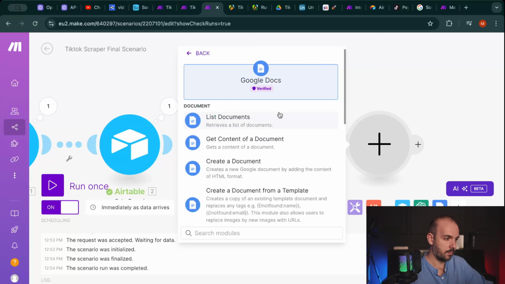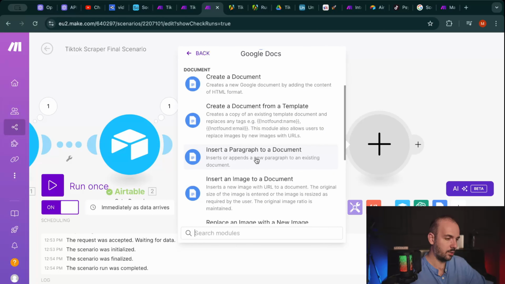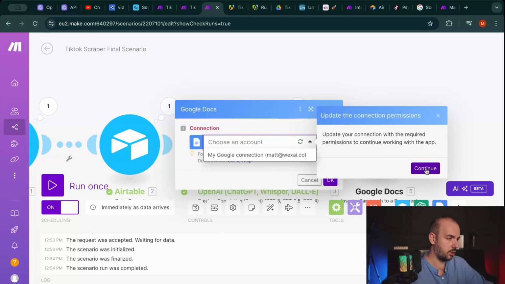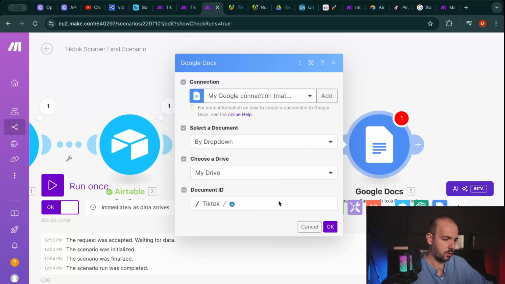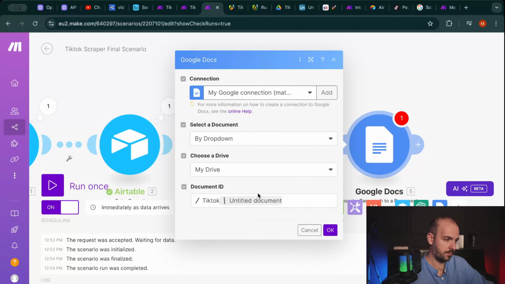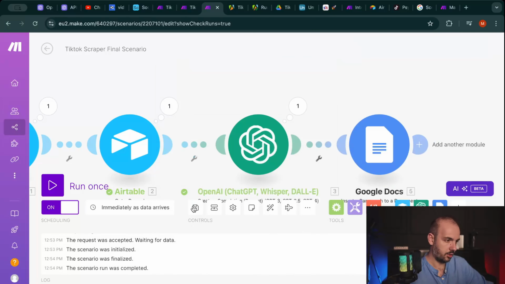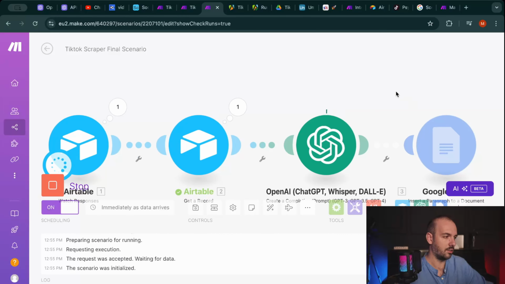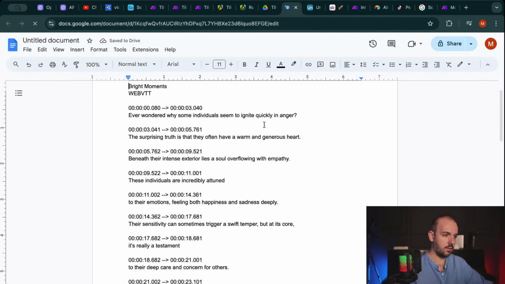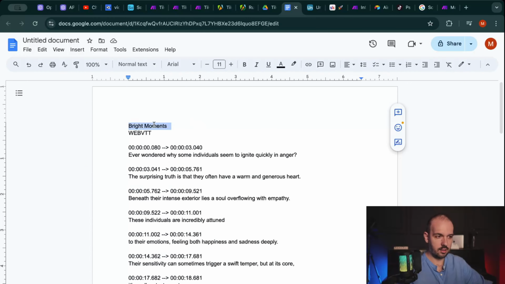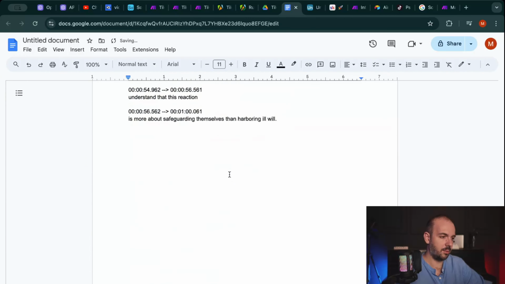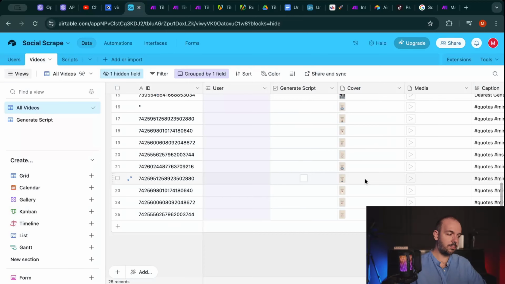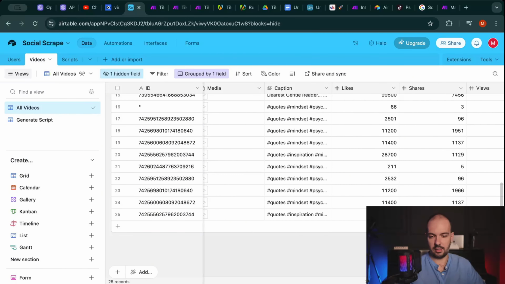Google Docs. Insert a paragraph to a document. And again, same connection. Let's choose TikTok here. Not that one, this one. And this is the message. We are clicking this one again. It started to work. When we go to this, you can see the title is Bright Moments and we have the script here. So this is a really powerful system, as you can see, and you can use it in various scenarios.